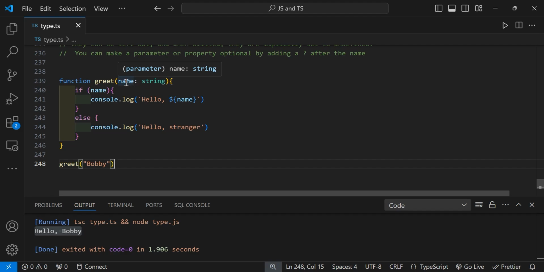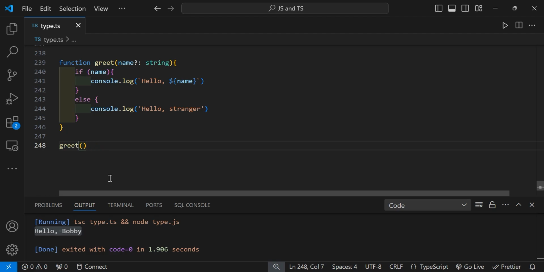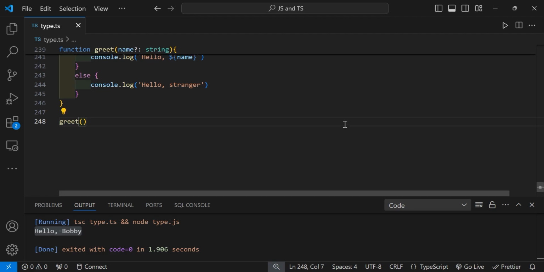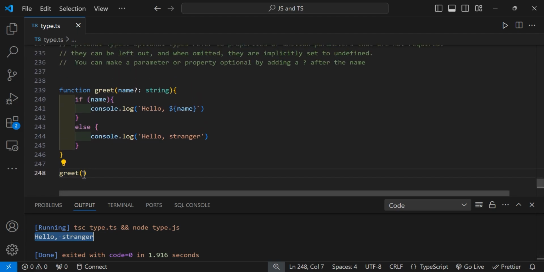So for that, after the parameter name, we need to specify the question mark symbol. And when we specify question mark, then this parameter becomes optional, which means while calling the function, if we do not provide any kind of argument or value, then the function will not raise error. And let's execute this without passing any argument. Click on this and scroll down. You can see it prints hello stranger because we do not provide any kind of value.